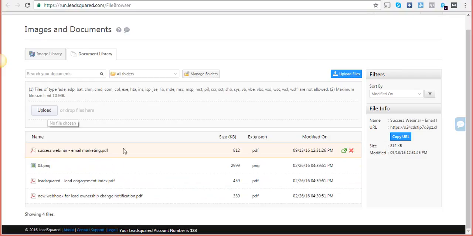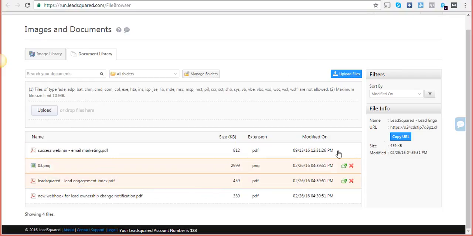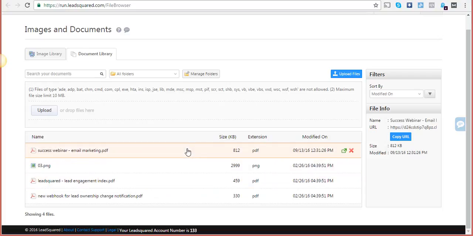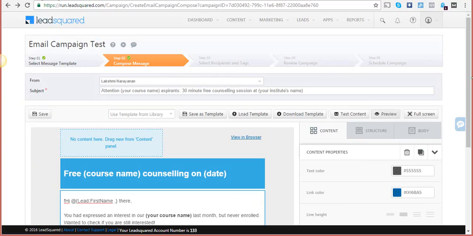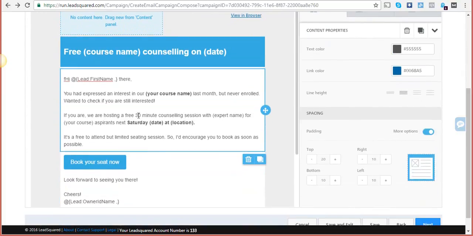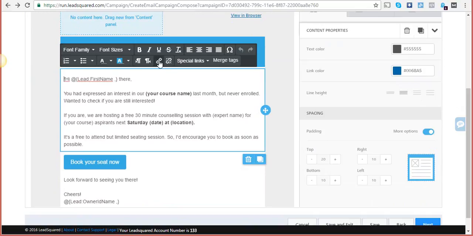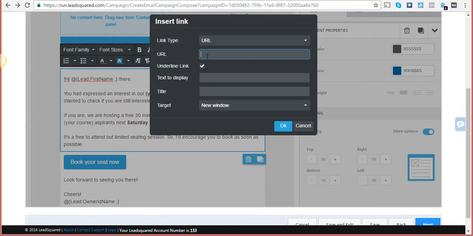Once you've uploaded the document and if you select the file, it will have a copy URL as specified here. Just copy the URL, go back to the template that you have, and select the text where you want to attach the document. In the toggle bar that appears, add the URL for the text and click OK.